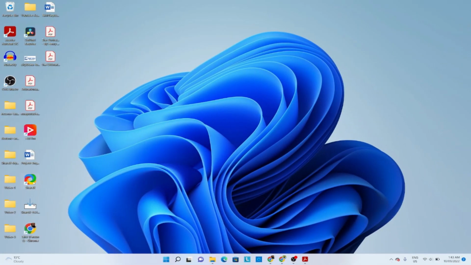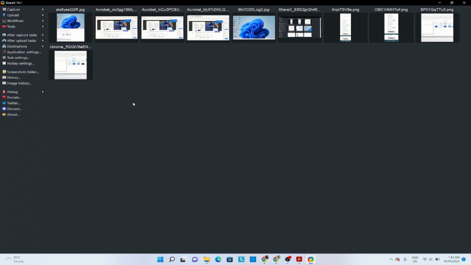So this is the ShareX icon. I double click on that. Now before you start doing screen recording, you want to set a folder where your screen recordings and images will be saved. In the first video I explained how to set the path and everything, but because the path is important, you won't be able to follow this video if you don't know where your screen recordings are going.